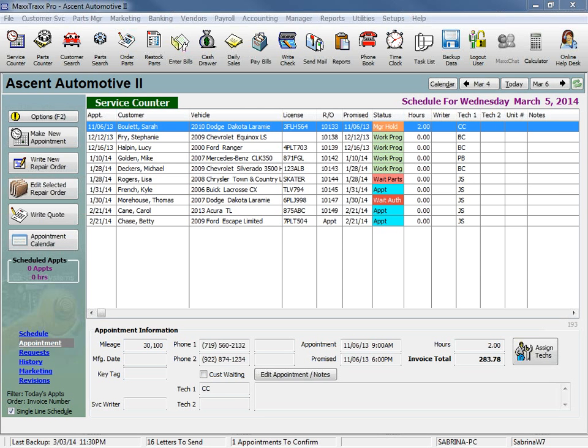So the whole purpose of Lesson 3, the MaxxTraxx Workflow Overview, is to give you a sense of, number one, how did they intend us to use the software? A lot of it's pretty intuitive, but for me, I wasn't sure of the recommended workflow.